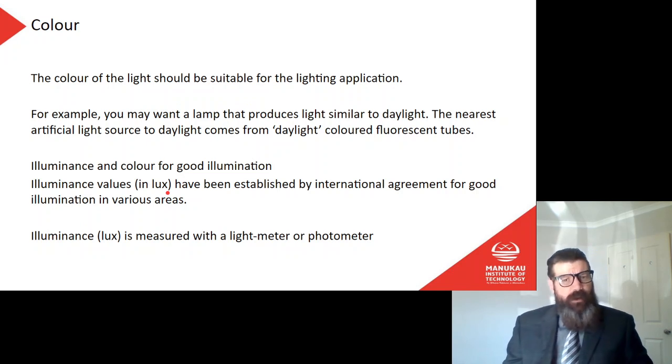Colour. Colour of the light should be suitable for the lighting application. For example, you may want a lamp that produces light similar to daylight. The nearest artificial light source to daylight comes from daylight colour fluorescent tubes. Yep, it's very important. As I said before, you don't light your lounge room up red or your office up blue. It just looks stupid.